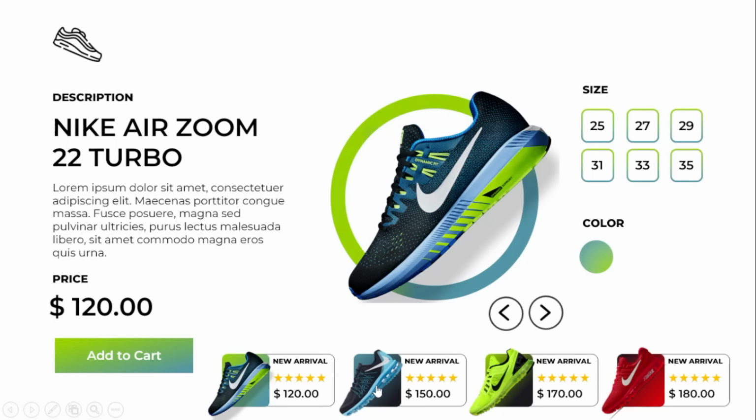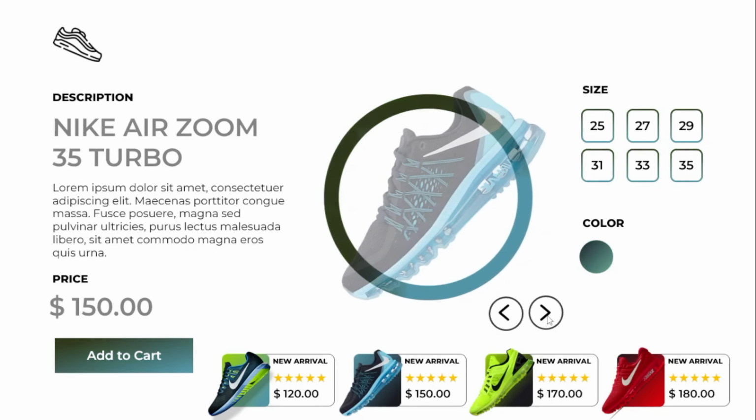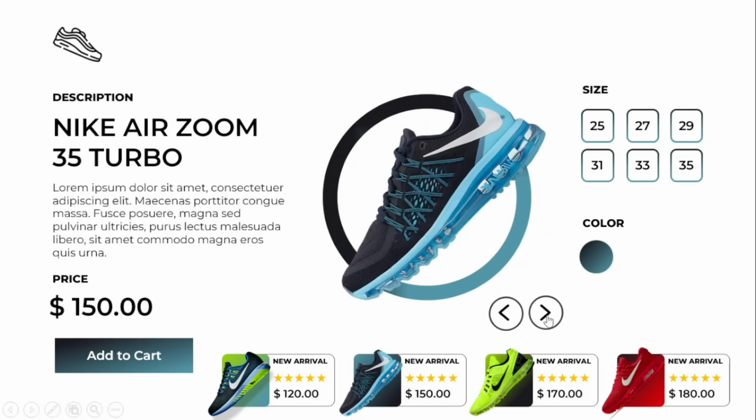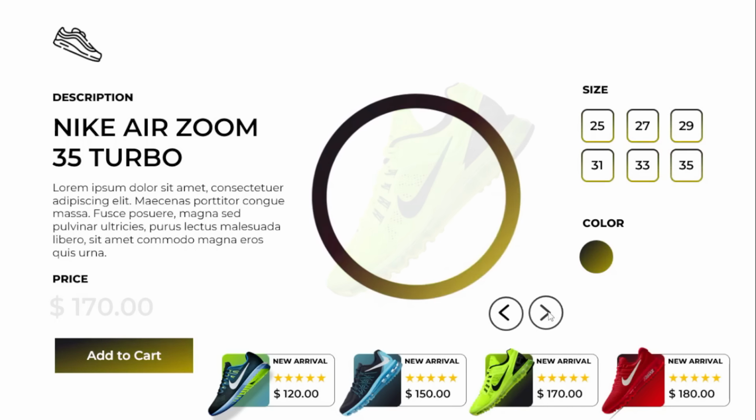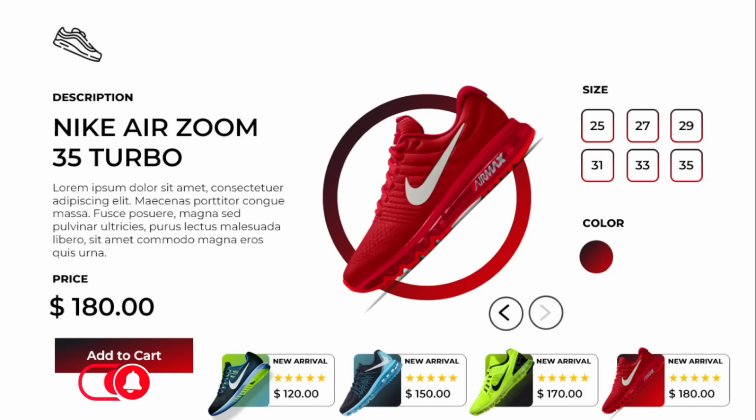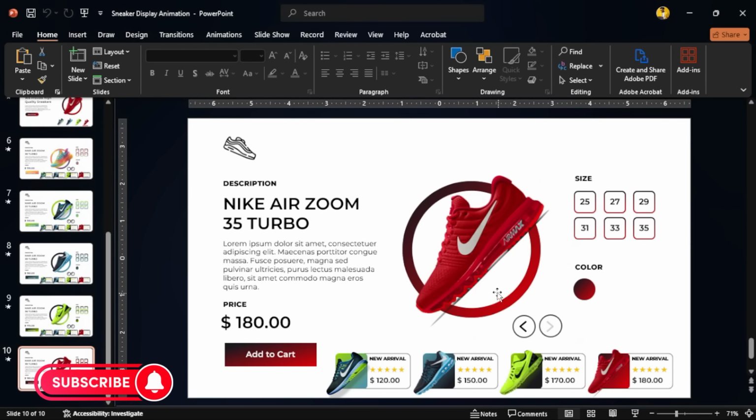Here I can either select the ones at the bottom to move on to those sneakers, look at their prices and their various sizes, or I can use the back and front arrows over here. If I click this one, you can see that it moves to the next one. If I click that again, it will move on to the next one, as you can see, beautifully done. And if I click on that again, it will go on to the red one. So this is a very beautiful presentation slide, all done in PowerPoint.